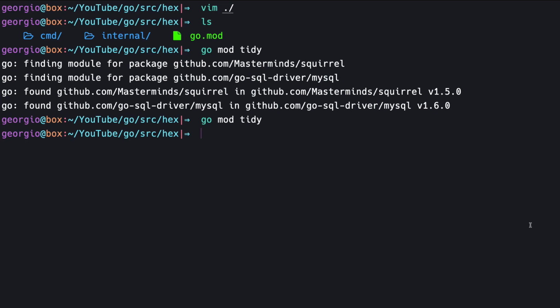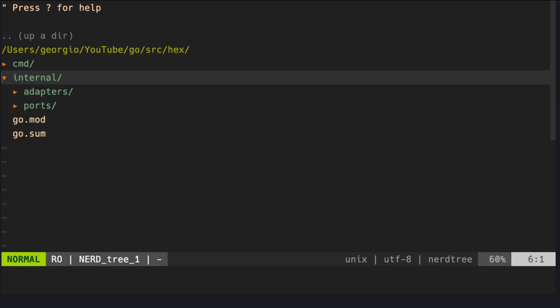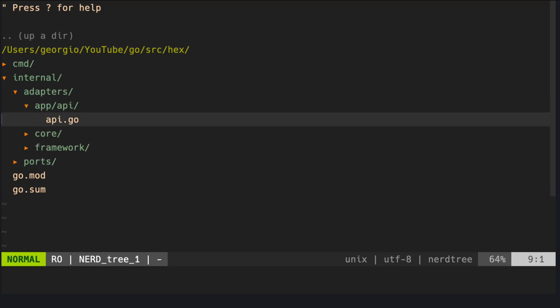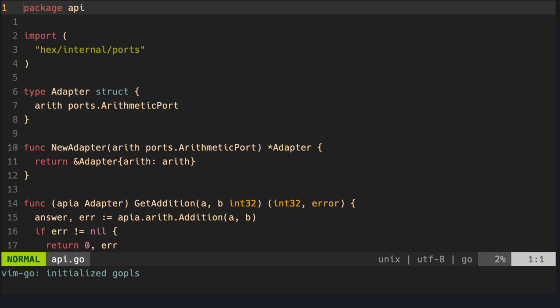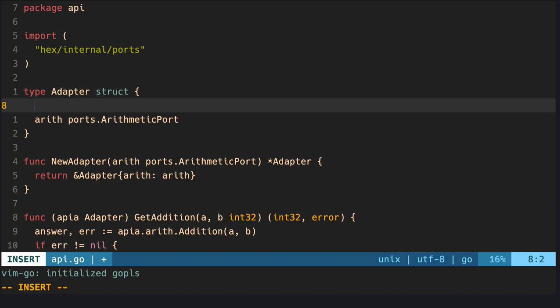So now that we've set up our database adapter, we want to go ahead and give our application layer access to it. So we're going to have to go back into our application layer's adapter file. So we can go back into app and in api.go. And just like we're using this arith field to access the core logic within our application layer, we're going to do the same thing for DB.